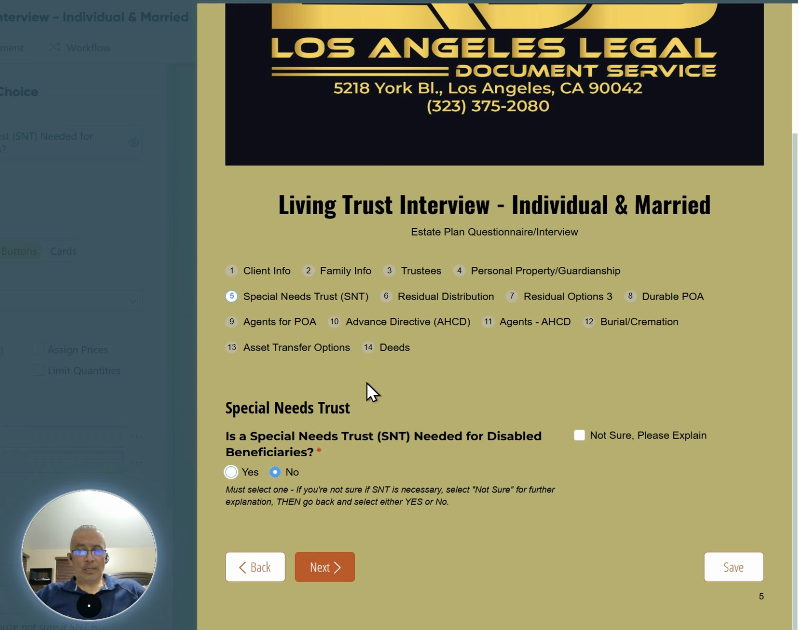Okay, so under special needs trust, if again, clients did indicate that they have children with a disability, whether minor or adult children, or have special needs, then this section pops up, and then you get into detail as to whether or not that's really needed. A special needs trust within this estate plan is needed for the client's disabled children. Generally, this is not going to be selected here, so this won't be selected.